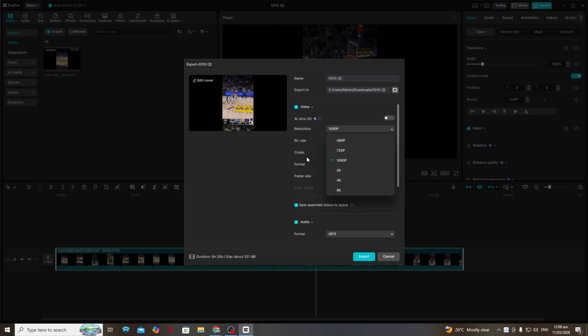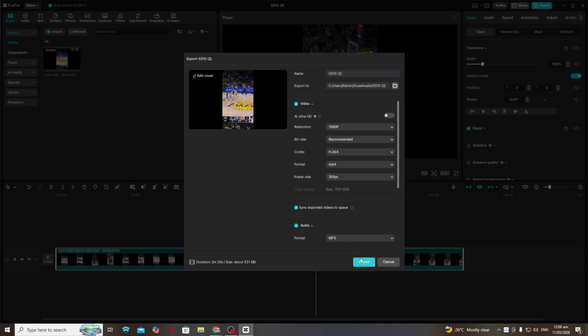After you've selected your preferred resolution, confirm your choice so that CapCut applies it to this export. Before you hit the final export button, quickly double-check that everything looks right. Your timeline is complete, the aspect ratio matches your platform, and the resolution is set to what you want. Now you can tap Export to render your video.